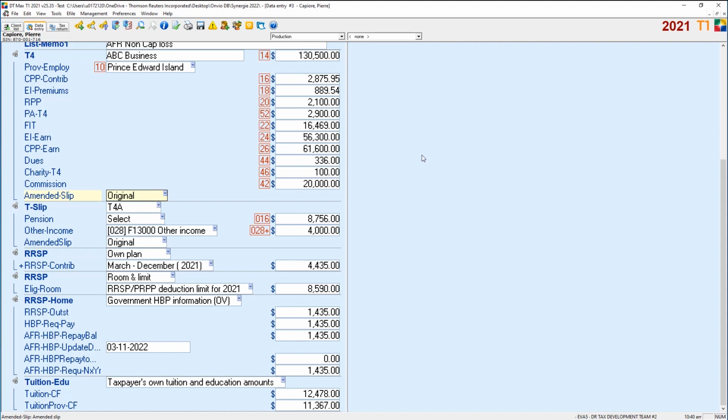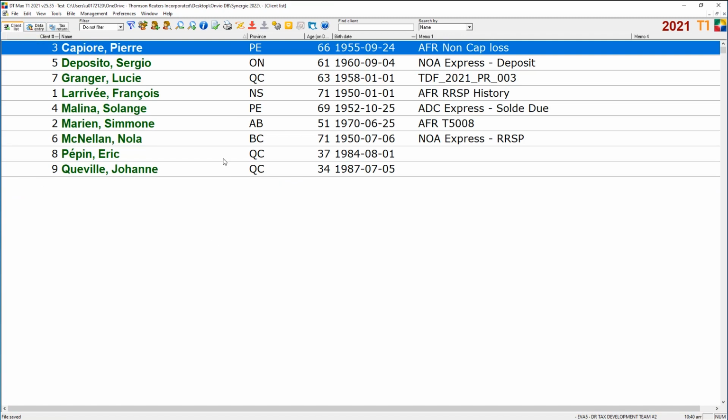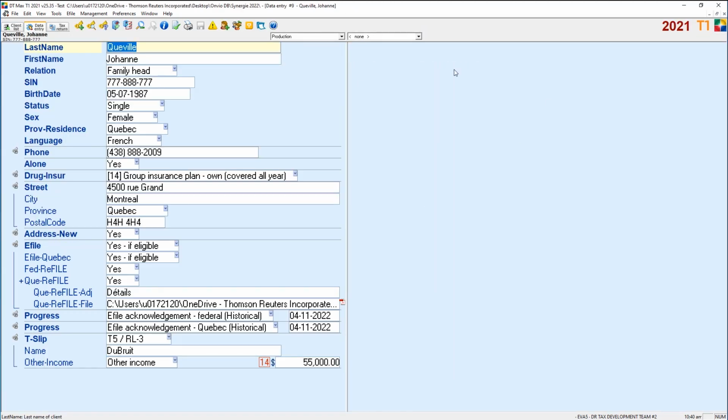If you wish to use tax data download from Revenu Quebec, you need to have a valid authorization to represent the client, or you could use your client's 8-digit download code. In DTMax, in order to use tax data download from Revenu Quebec, you must go in the client's data entry screen and use the right-hand side menu in order to select T-slip from Revenu Quebec.